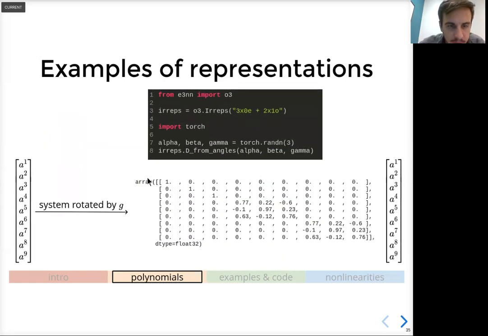And as you can see, we get the block diagonal form as expected. And you can see also that these 2 rotation matrices for the 2 vectors are identical because they are exactly the same representation.